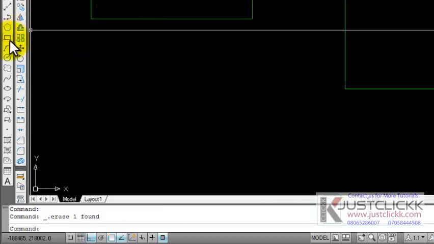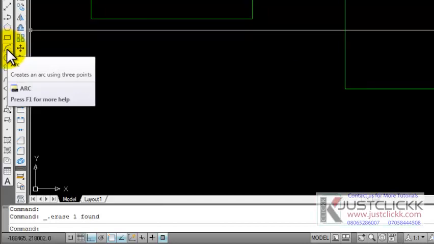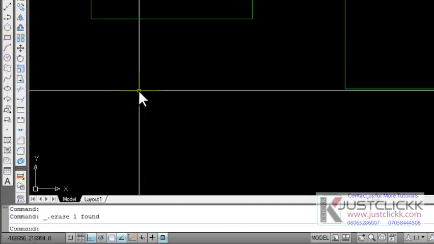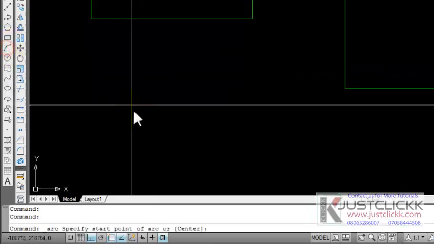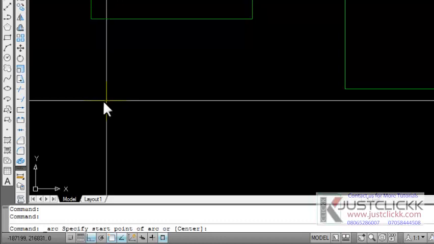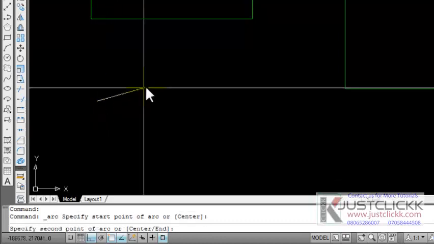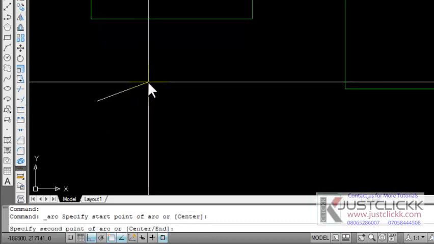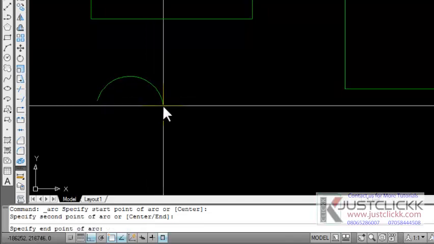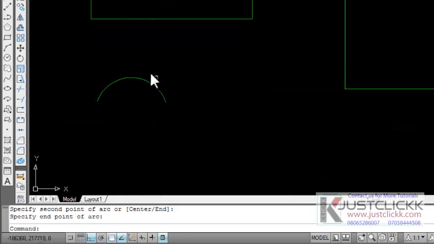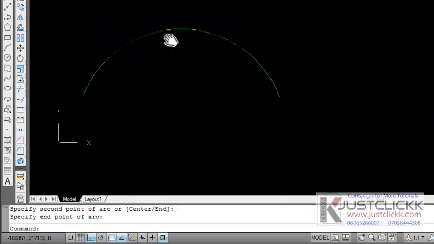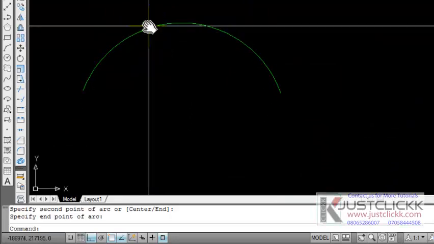The arc tool. Use this arc tool to create a 3-point arc. To use it, click on it and then specify the first start point by clicking, and then specify the second point by clicking as well, and then you specify the third point, the same clicking. So you discover that the result is just an arc for you. That's just all.